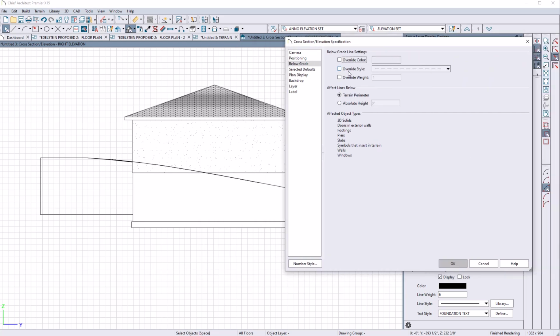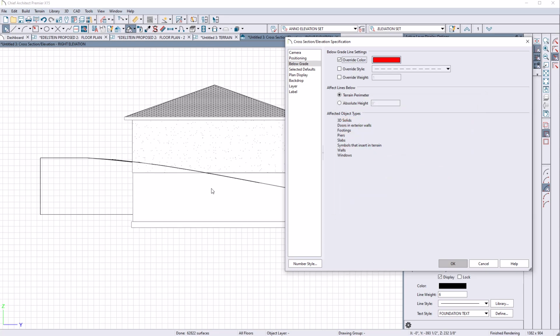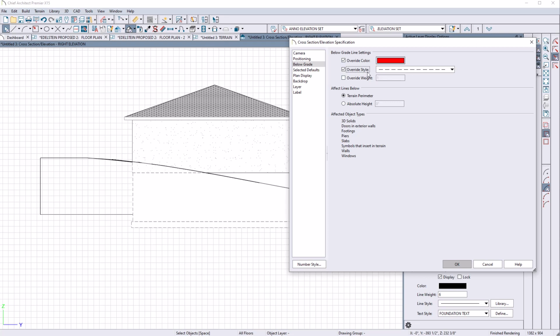And this box says to override the style. I think that means that this is the current color and that's the current style. And nothing seems to appear here until I tell it to override the style. It's very much like it's an on-off switch.